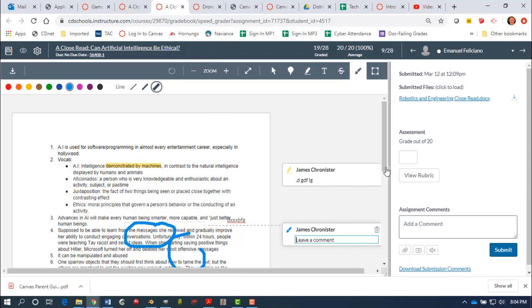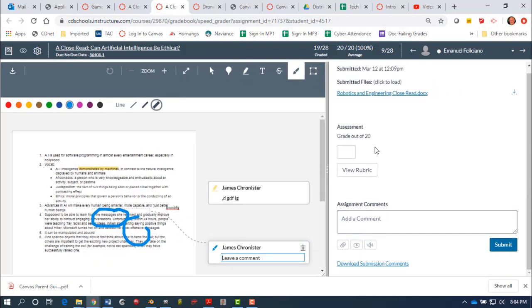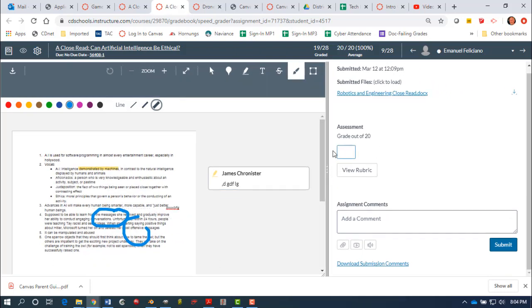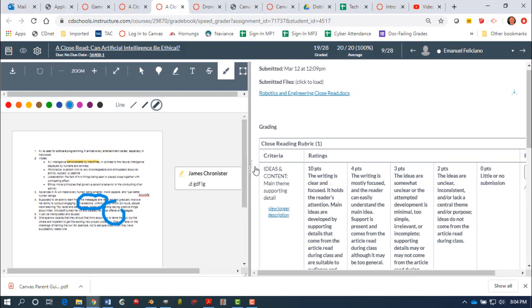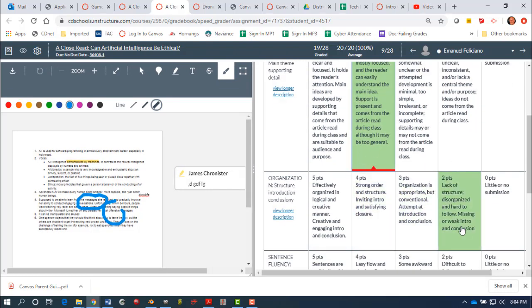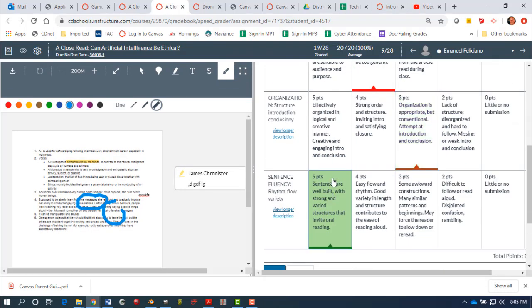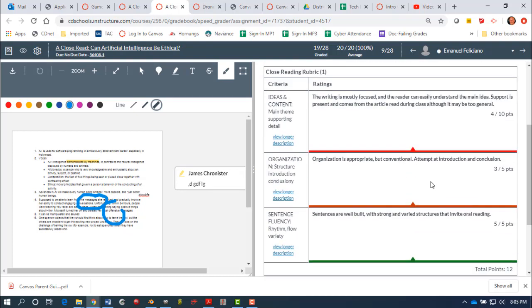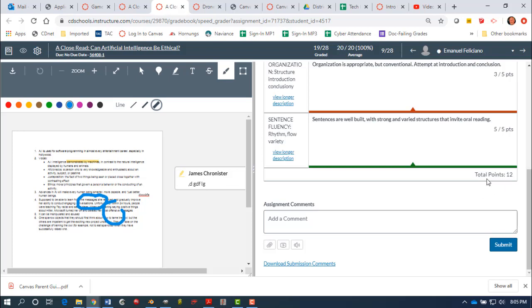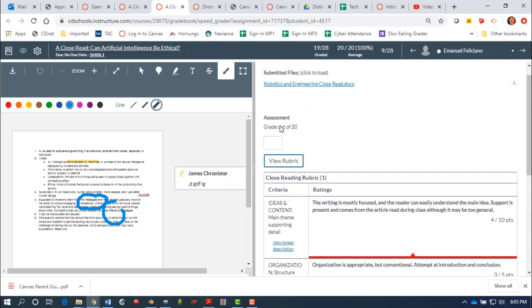Then come over here, and I'm going to make this side panel a little bit bigger so I can see the rubrics. Now you can just type in a number here if you want to give them a grade, or you can actually use the rubric that you assigned to this. I'll make this a little wider yet, but you'll see that you can just go through and click whatever you think he should have for certain points. Hit the save button, and you'll see the actual grade that you've assigned down here at 12 points.